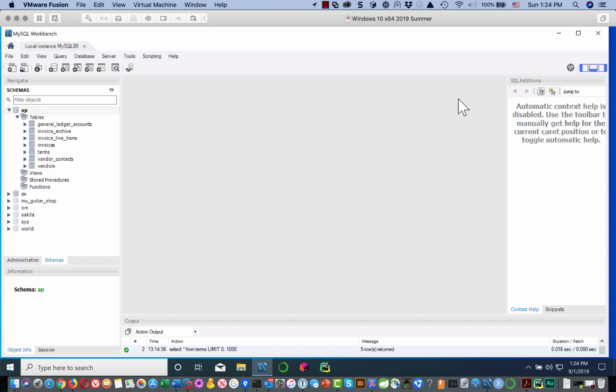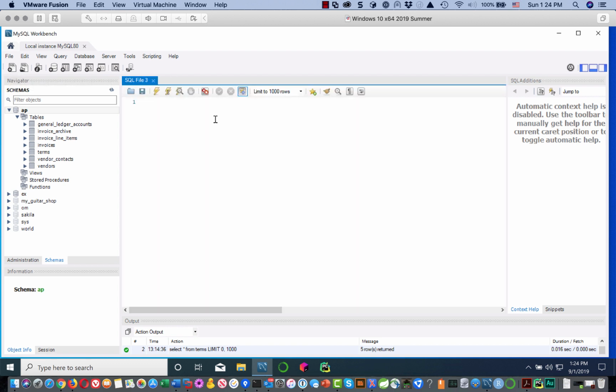So how do you get a new script? Well, you come over here to the left. It's the first of the icons. Create a new SQL tab. And there we have it. And let's say that we want to display vendors with a select.